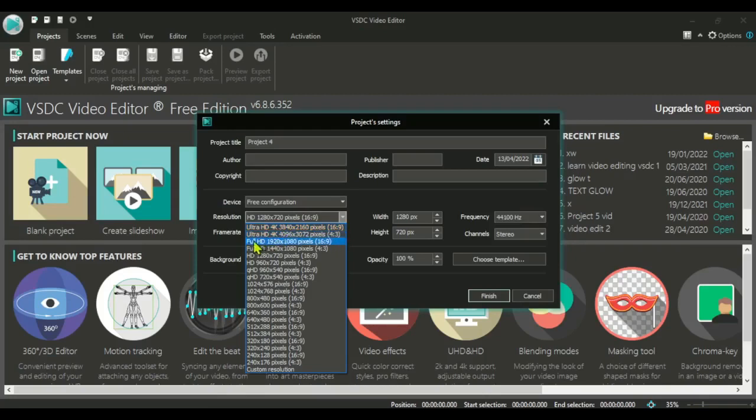Then there is another here, Full HD 1920 by 1080 pixels. Then there is also HD 1280 by 720 pixels. Then there are others right here, but I would not recommend you to use these others because the resolution will be quite low. So if you're to use, your worst resolution should be around 1280 by 720 pixels. So that's it for the resolution.